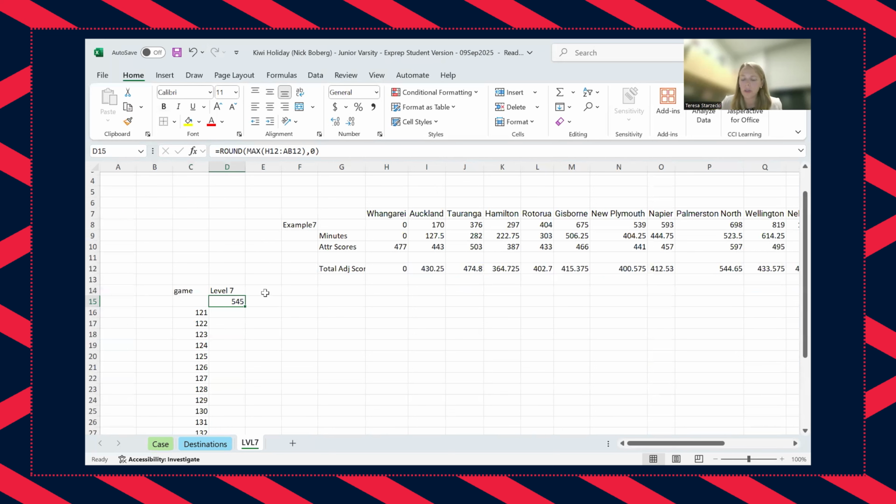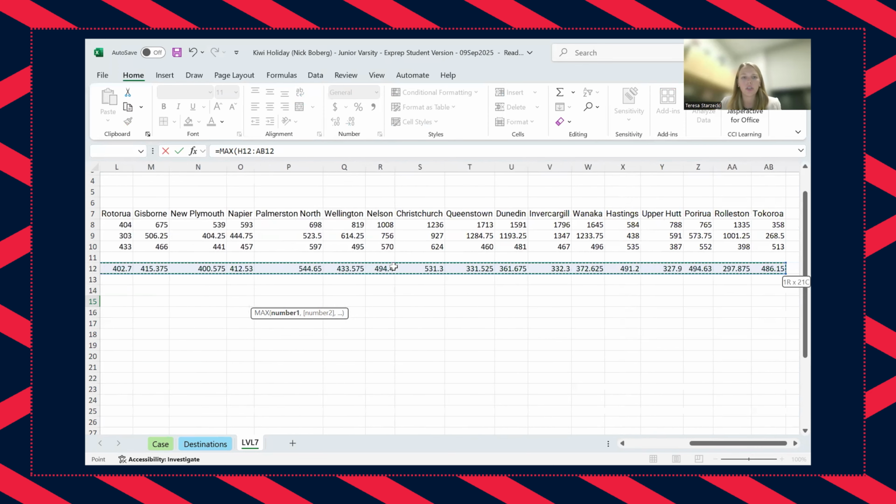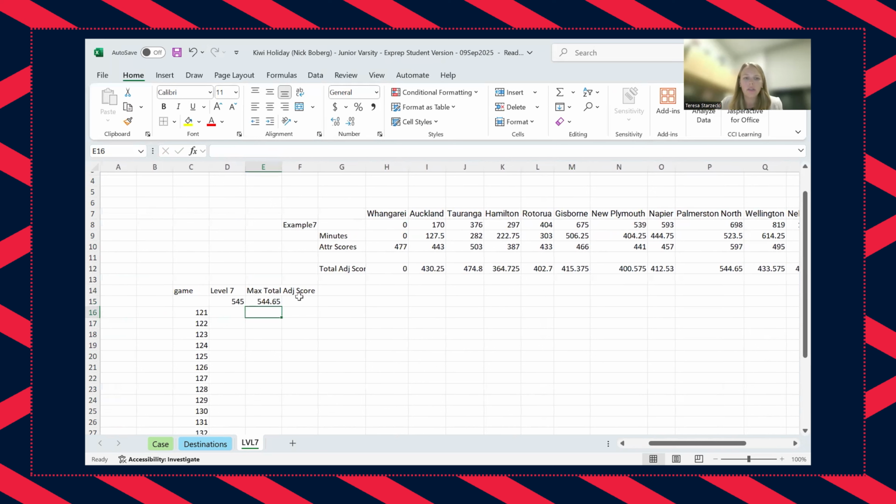Let's also calculate a few extra things just to make sure that we're hitting home and seeing the actual details of this case. So my max total adjusted score, let's just label it here, is going to be just the max of this range here that we just rounded up. So equals MAX of this range, H12 to AB12. So the max score was 544.65, and it gets rounded up to 545.